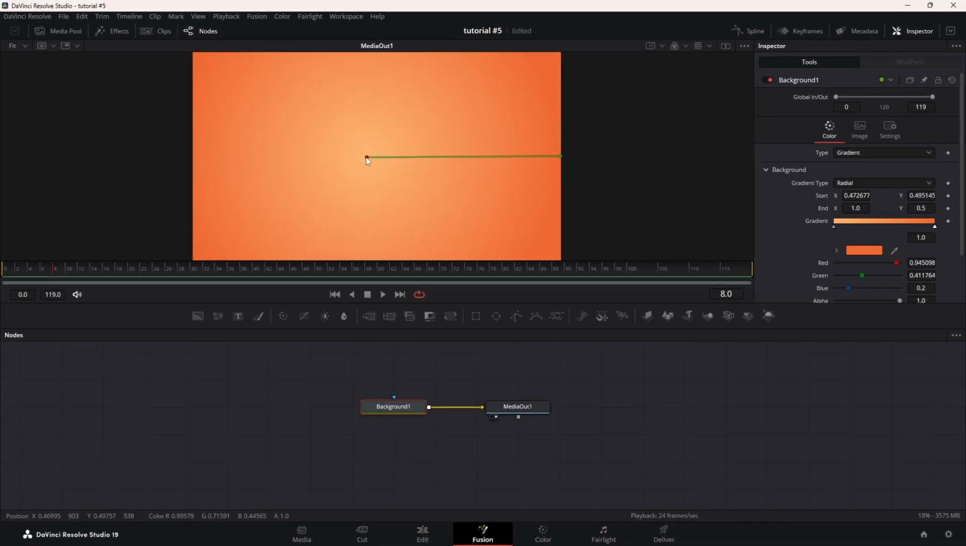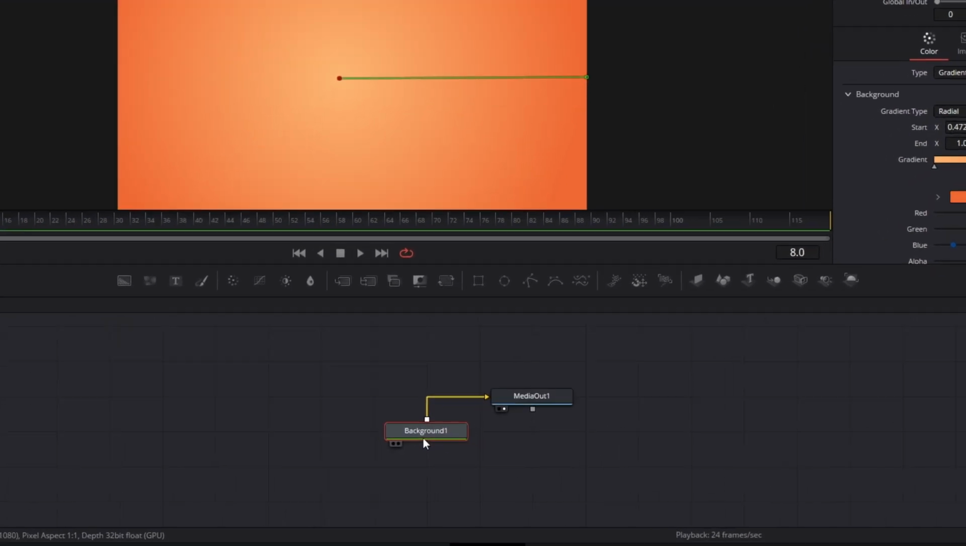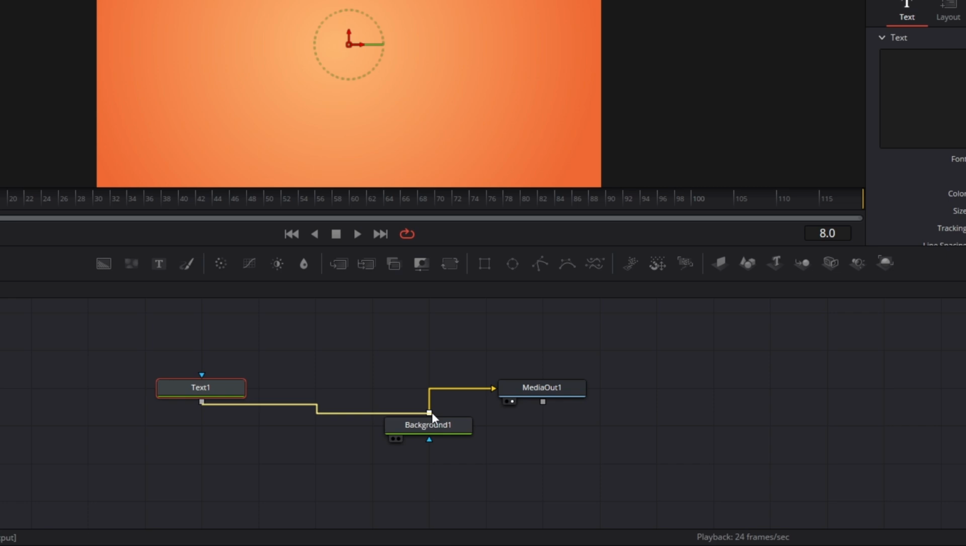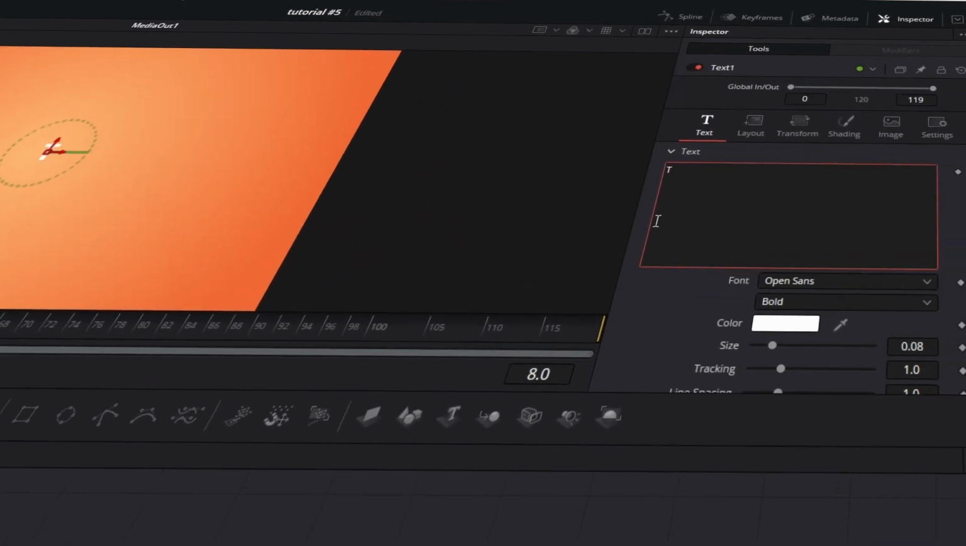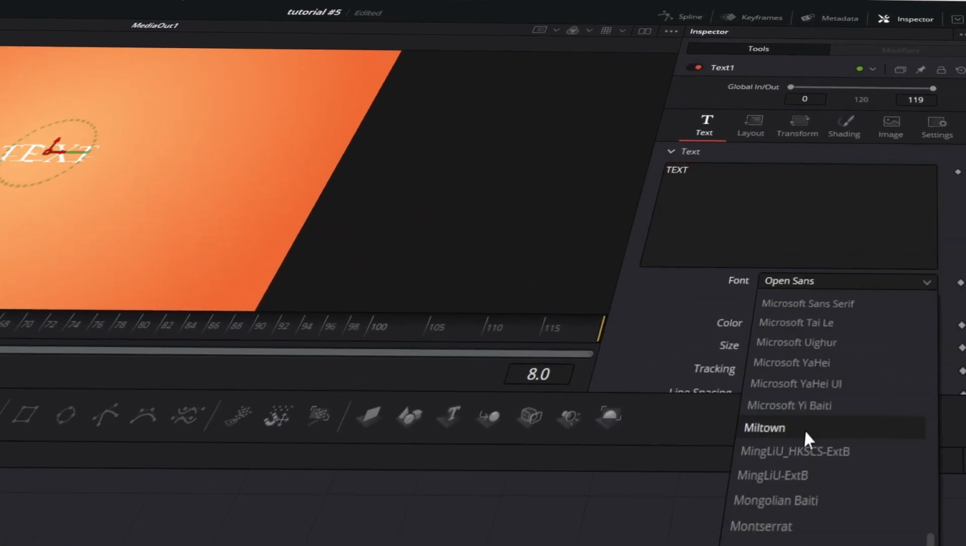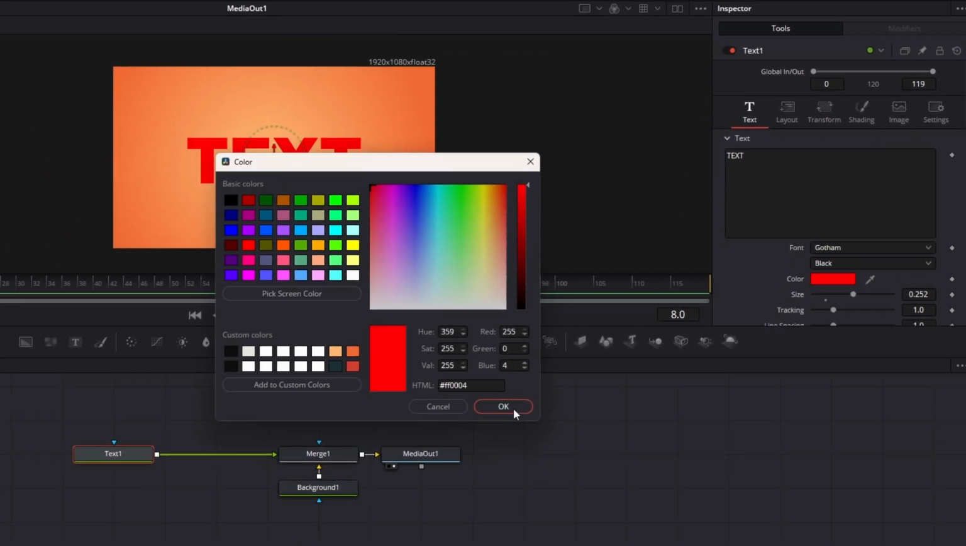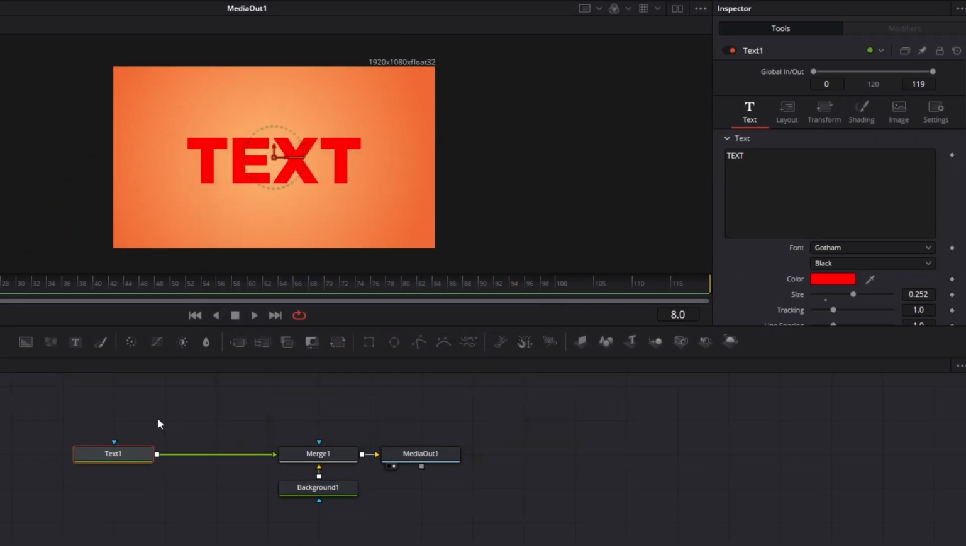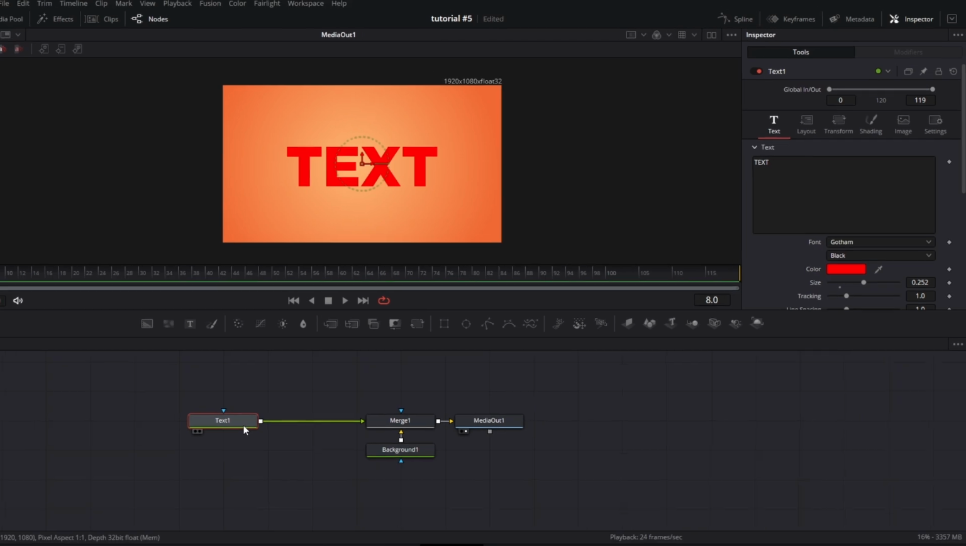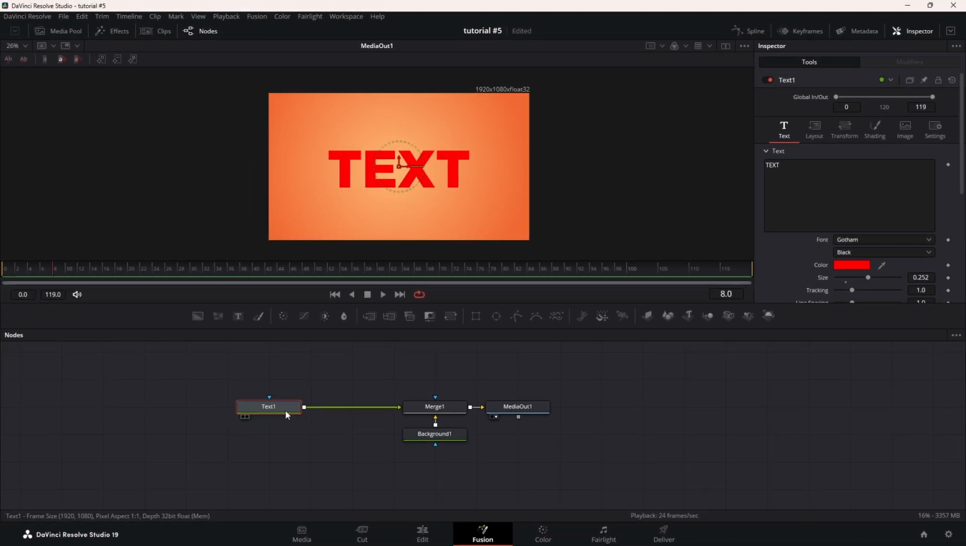Now, the main act, the text itself. Add a text node and connect it to your newly created background. For this demonstration, I'll be using the word text. Of course, you can adjust the font and size to your liking. Rendered in a bold, vibrant red. The color choice is deliberate. It helps us visually distinguish the letters as we work on them individually. We'll be separating the letters shortly, and the red makes that process much cleaner.